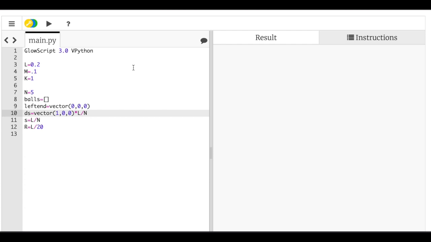ds is, this should be n-1, right? That's what I said, right? I think. Hold on. Where did I do that? Let's see. Yeah, I think that's n-1. Let's just go with it. Well, if it doesn't work, we can fix it. S, oh, that's again n-1. So S is the unstretched length of the spring.